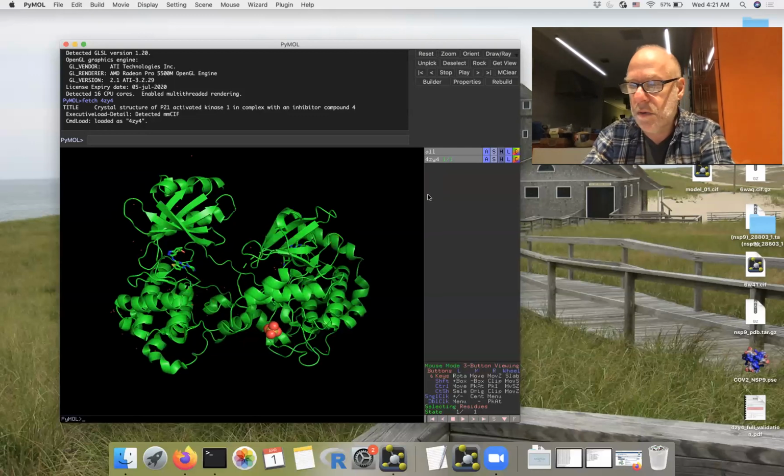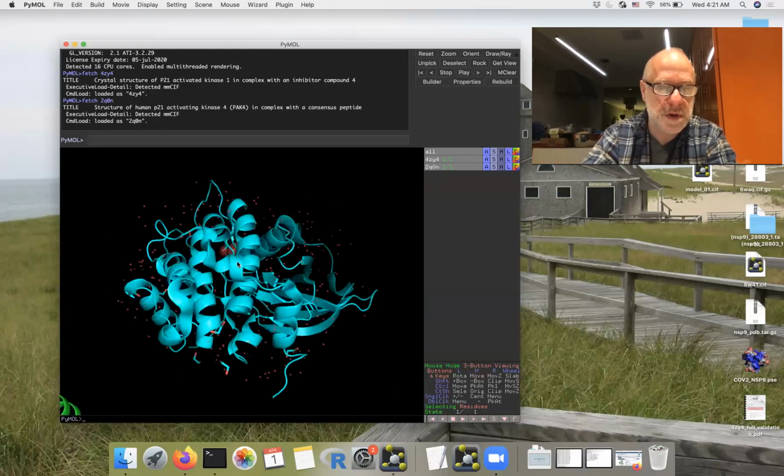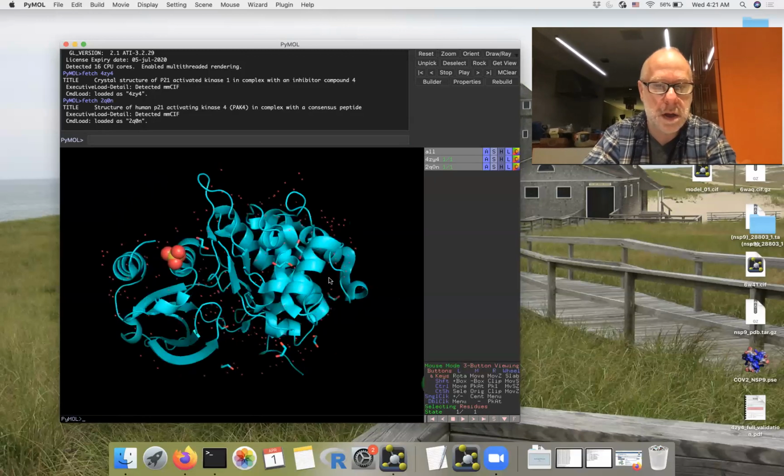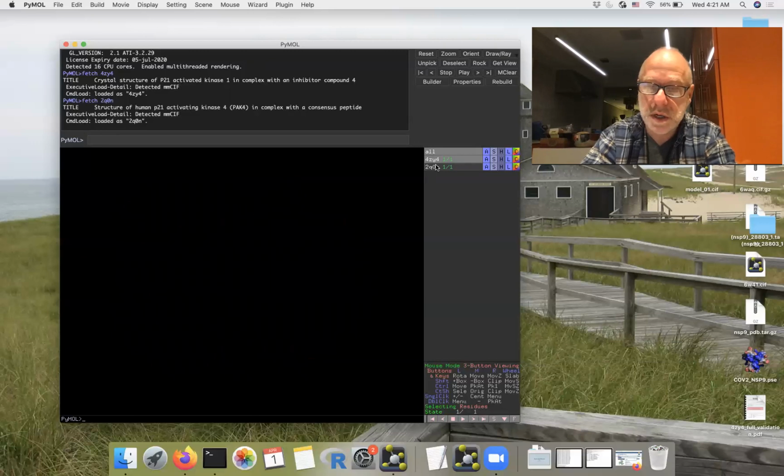So let's say I'm going to fetch 2q0n. And now I have two objects. They're in different places, and if I sort of move this around, I can see where 4zy4 is. But if you've got a bunch of objects open, you may want to click them on and off so you can see only one of them at a time. I'm going to go back to 2q0n in a little bit.